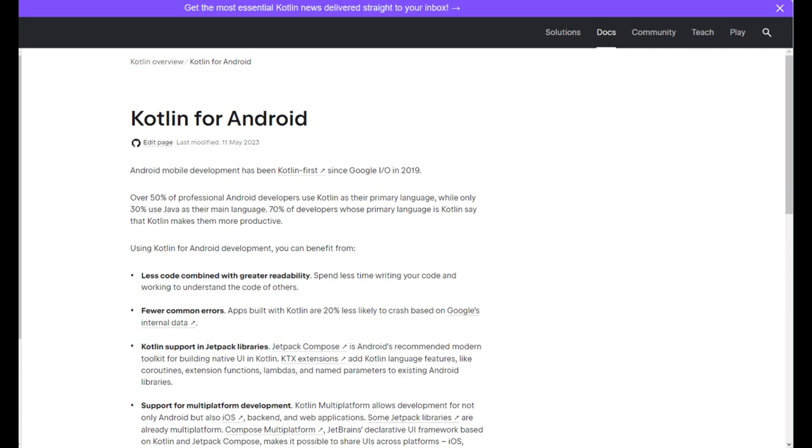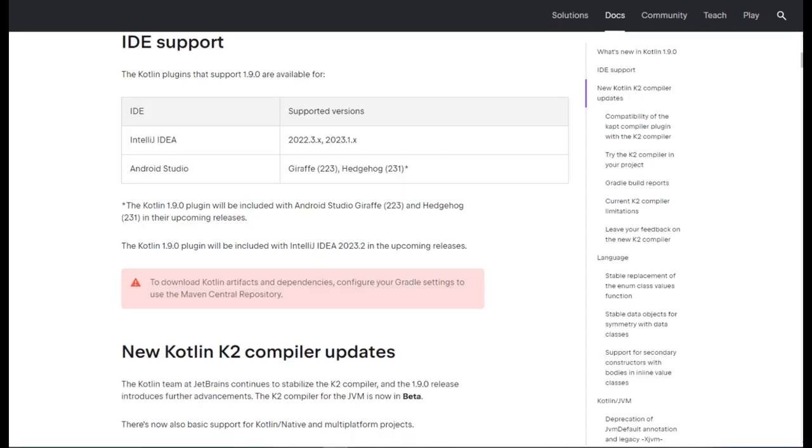In this video, we will create our first Android application with Kotlin using Android Studio. Before starting this tutorial, you must have Android Studio Giraffe 2022.3 installed on your computer. If you have an older version, then you must upgrade it first to the latest release.